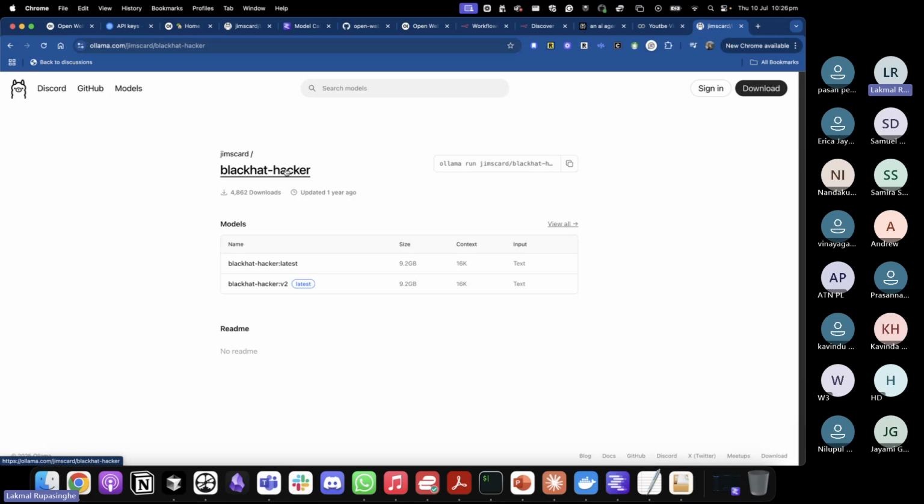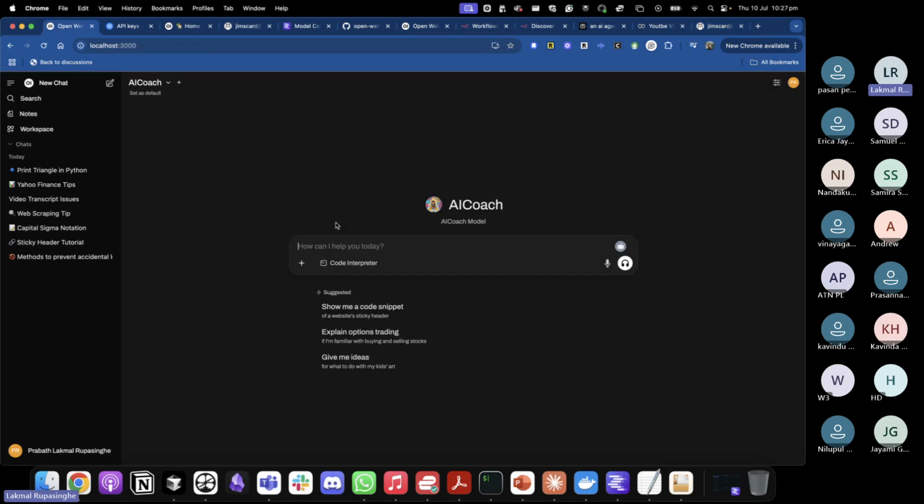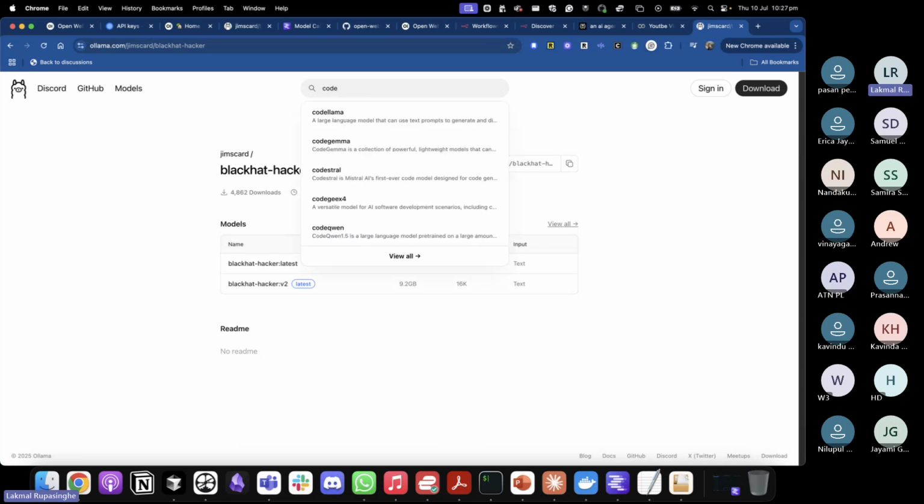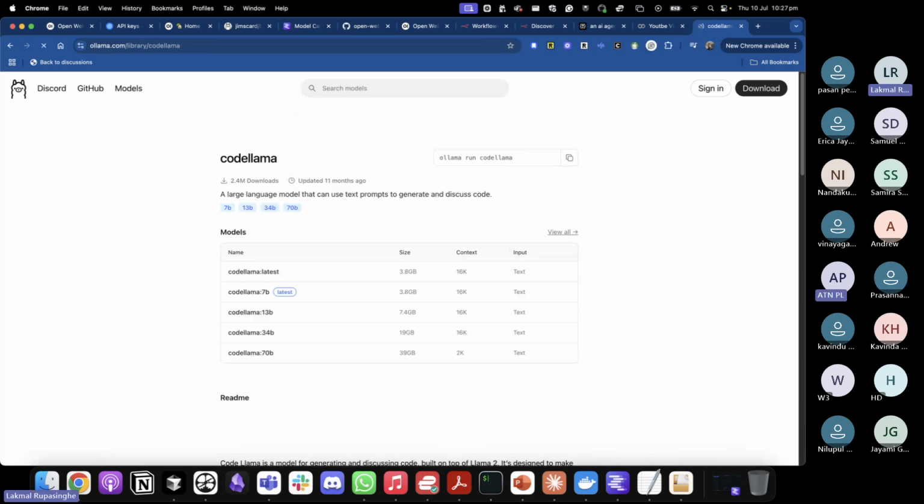This one can be good, and you can have this model connected with a fun-looking ChatGPT-like interface. You can do marvels with this. You can do all the fun stuff with this, right? Because you have it locally, you're not dependent on ChatGPT. There are specific requirements and tools, but don't worry about it. And similarly, if you are into coding, there's Code Llama, large language models that can use text prompts to generate and discuss code.